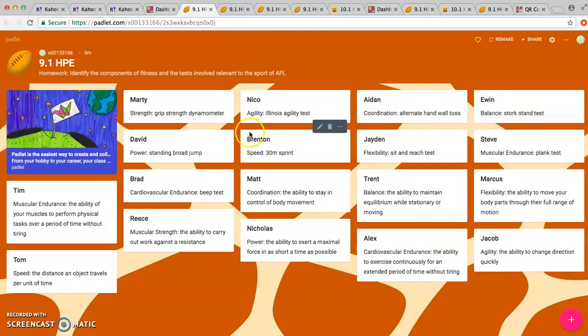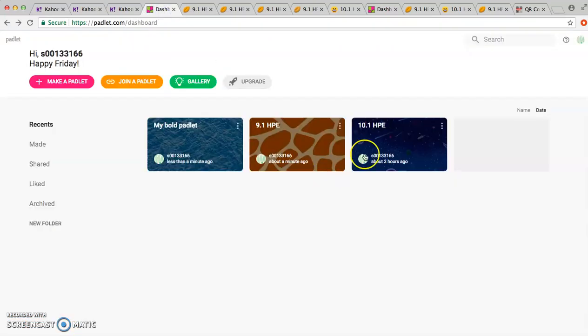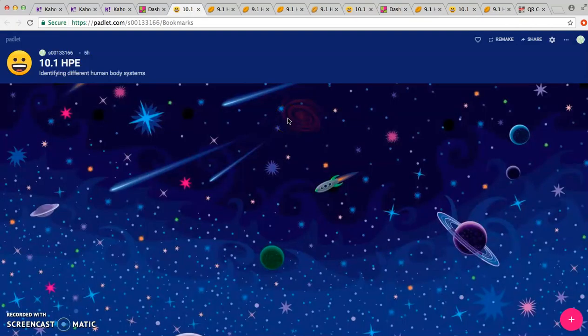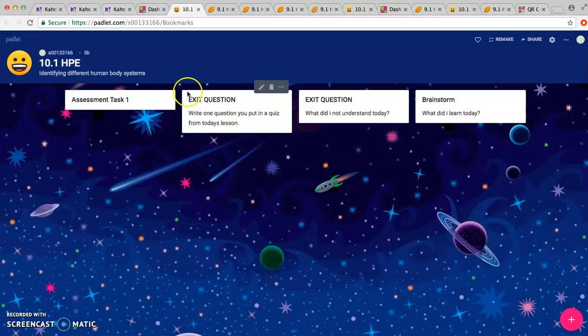Here you can see I've posted homework for Year 9 HPE students. So identify the components of fitness and tests involved relevant to the sport of AFL. And here's each student's contribution. If we jump back to our dashboard, 10-1 HPE. Padlet can be used for an assessment task, exit question, brainstorm activity, classroom seating plan.